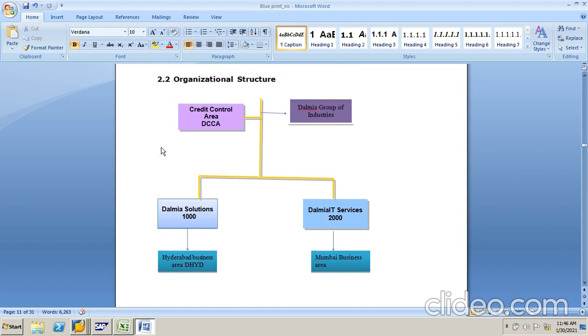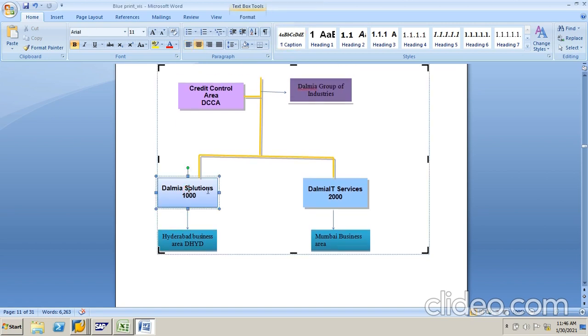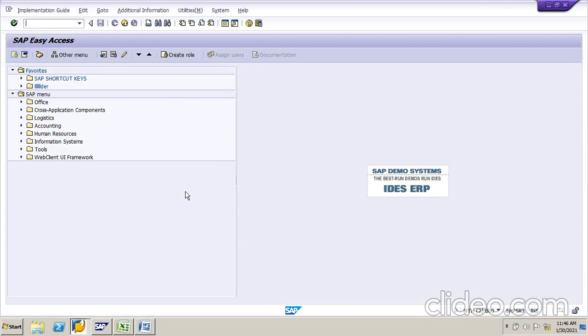See here, we have created company codes. Now we are going to assign. Assignment means link. We are going to link. So Dalmia Solutions comes under Dalmia Group. So we are going to link this data. Okay. So this is the DI02. So DI01 we have created under Dalmia Group of Industries. We are going to link this one. Okay. This is the second next phase.